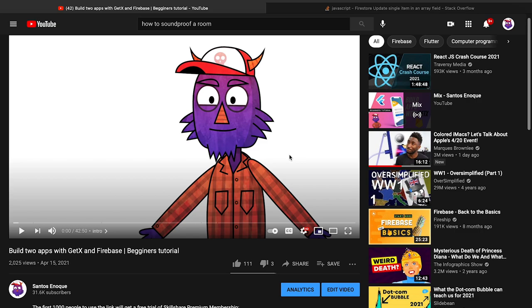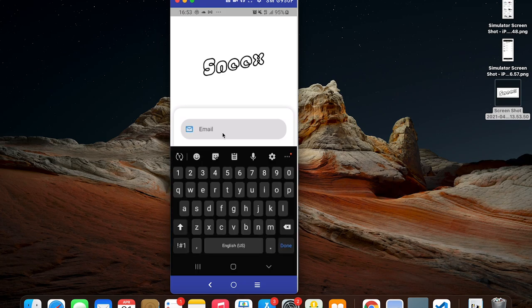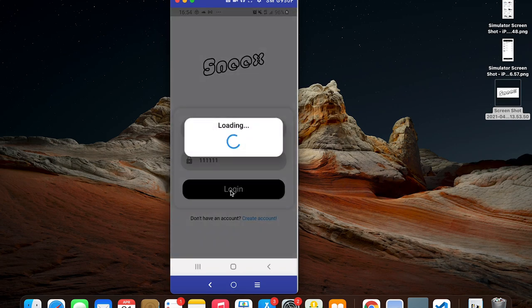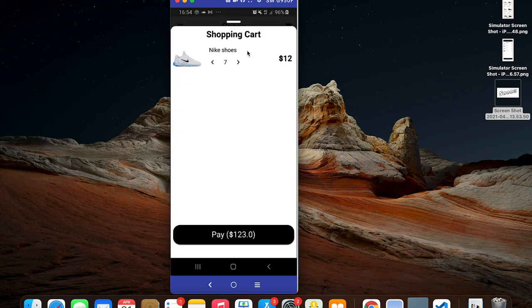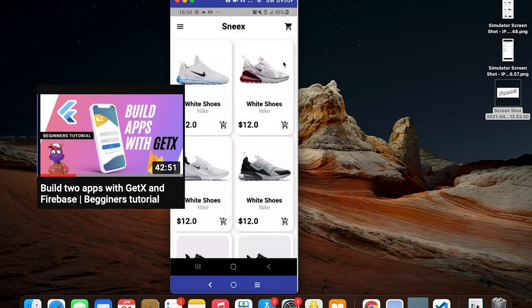Now, to save us a bit of time, I already created a starting template which has the login screen, the registration screen, the home screen, and the shopping cart screens. Another thing we have here is Firebase authentication already working, and we did that in the previous project, where you have the link in the description.